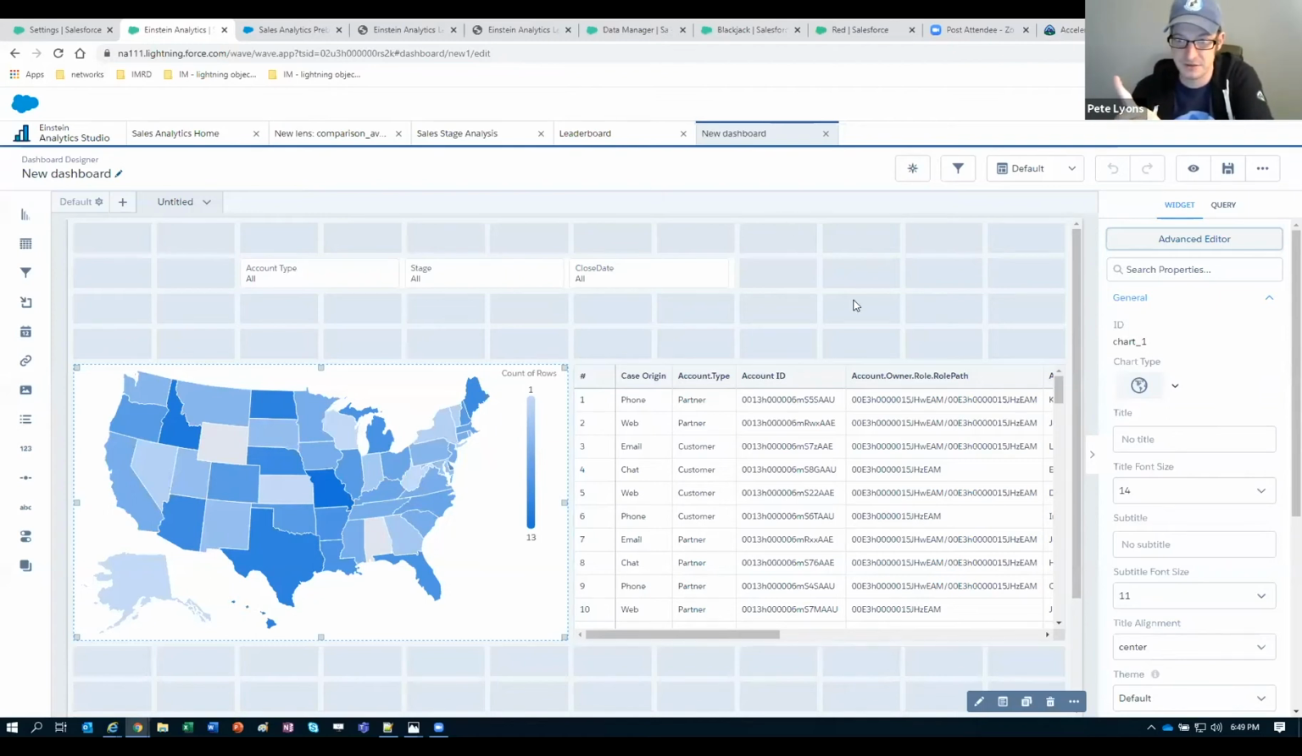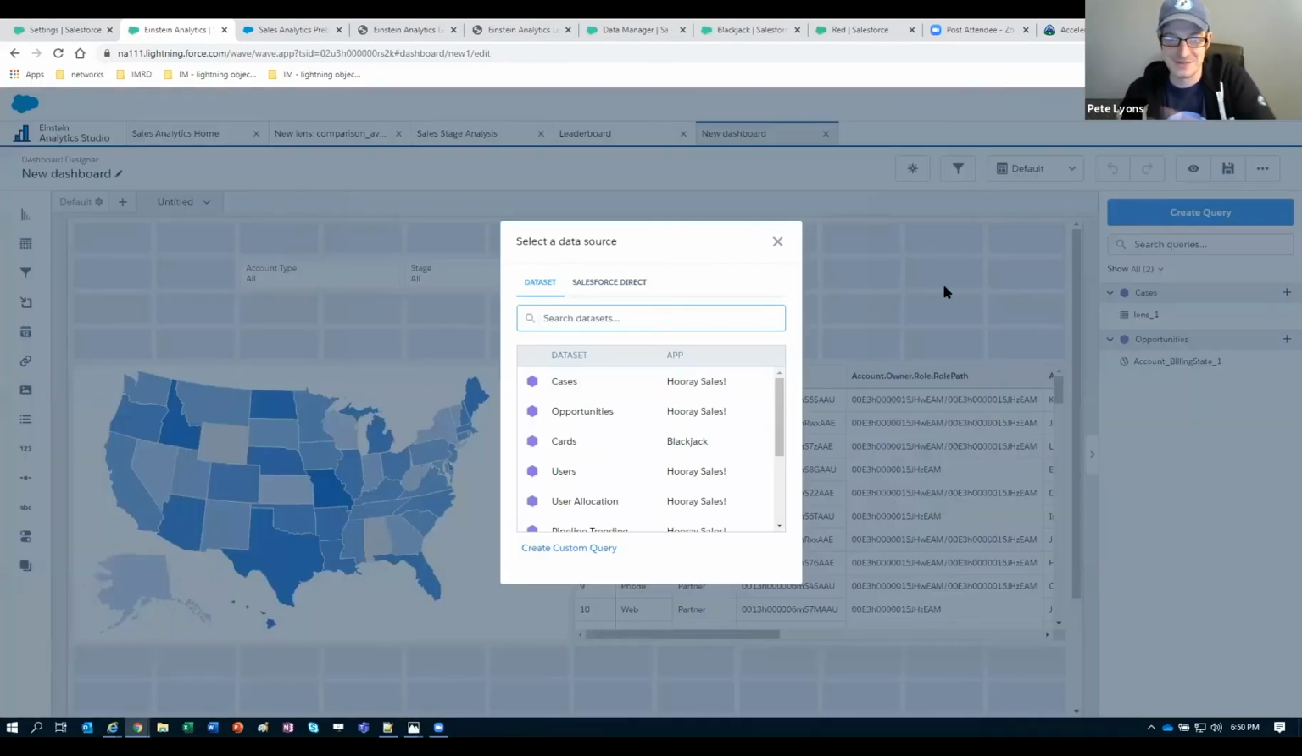One last feature. This one's brand new, just came out in the last release. I did want to also show the blended data UI, which allows me to bring cases and opportunities into a single visualization together. That one just came out in the last release.